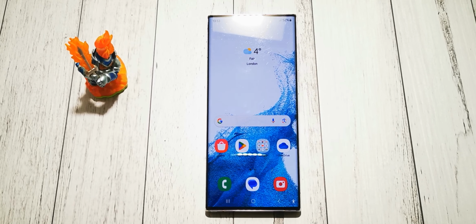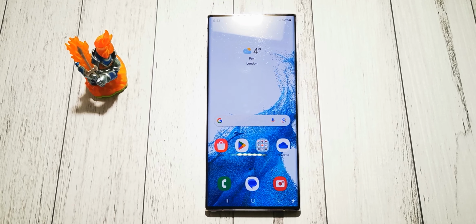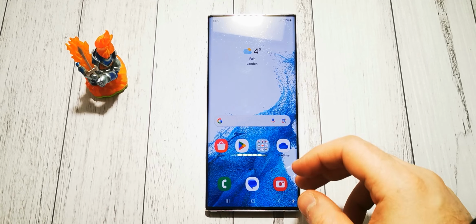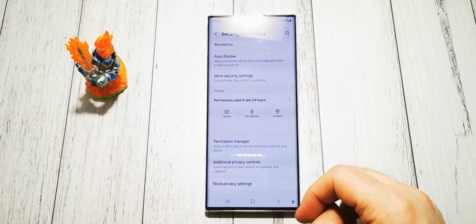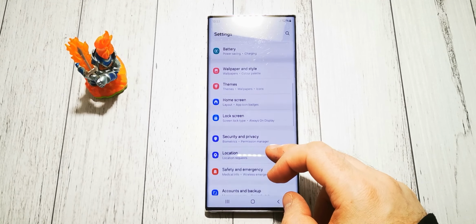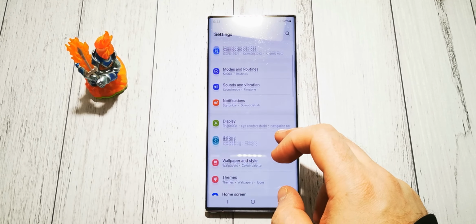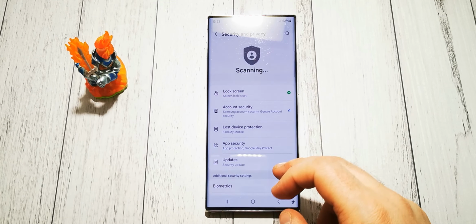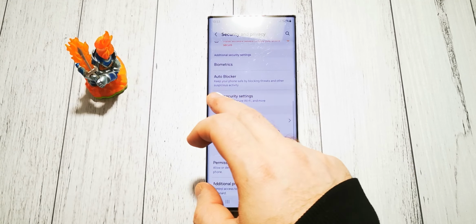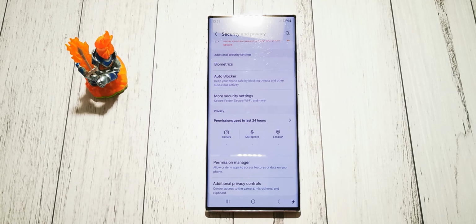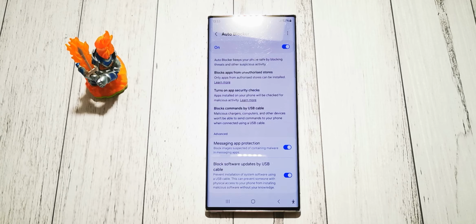Today I will show you where to find the auto blocker function and how to turn it off in our Samsung Galaxy S22 Ultra. Where to find it? Settings, of course. Then we're looking for security and privacy options. And here we have auto blocker. What does it do? Here is a little bit of explanation.